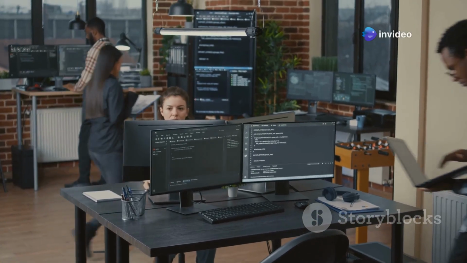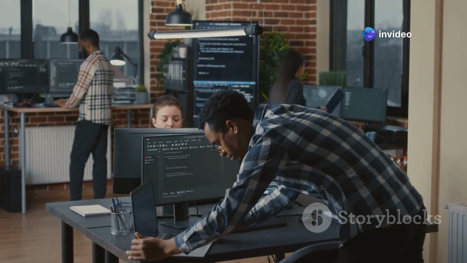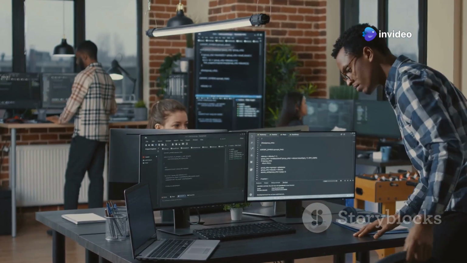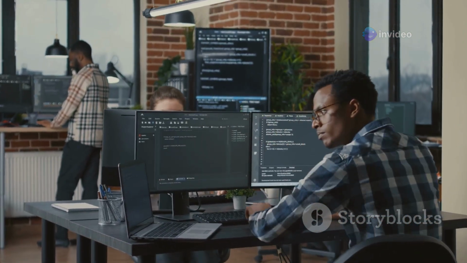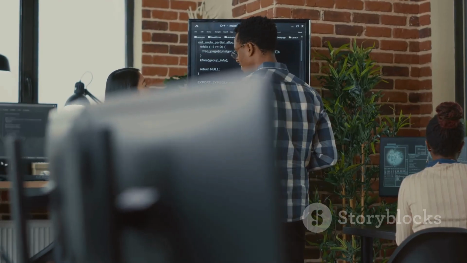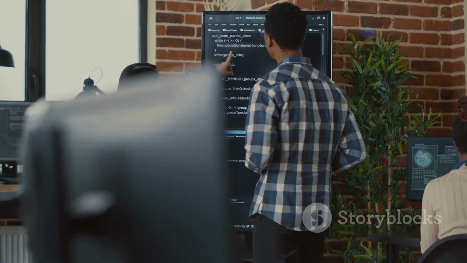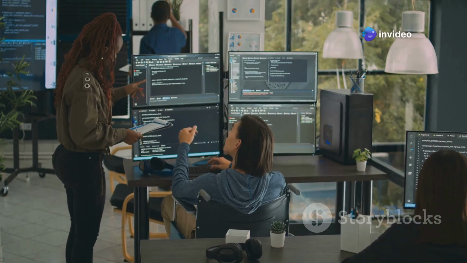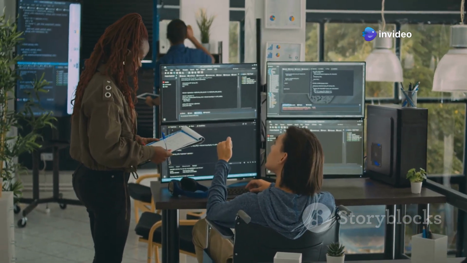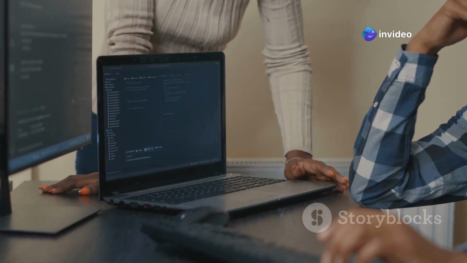Welcome to this deep dive on Cursor AI, an innovative AI-powered code editor that's transforming the way developers write, debug, and understand code. Hi everyone, I'm your name. And in this session, we'll explore what Cursor AI is, how it works, and why it's becoming a game changer in modern software development. Let's start with the basics.